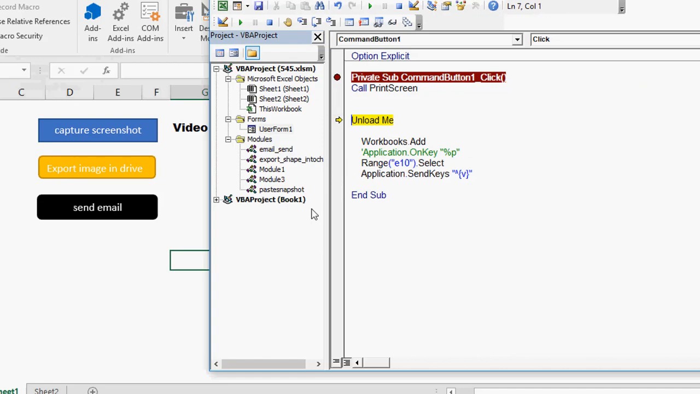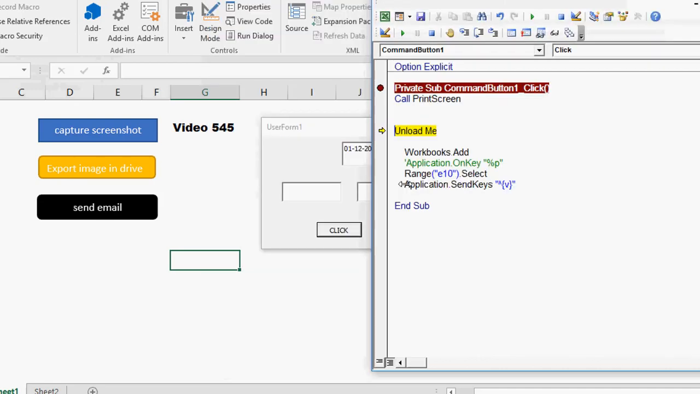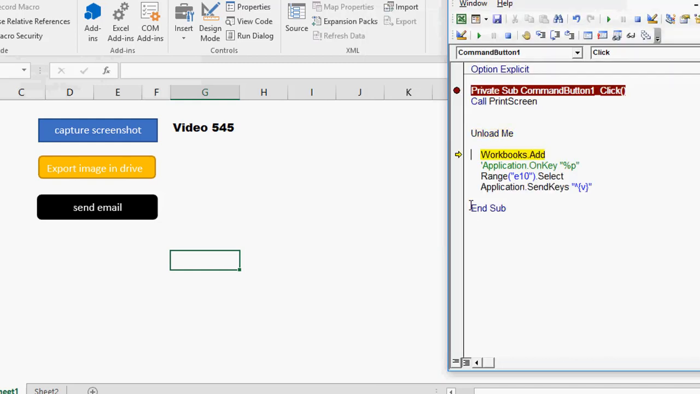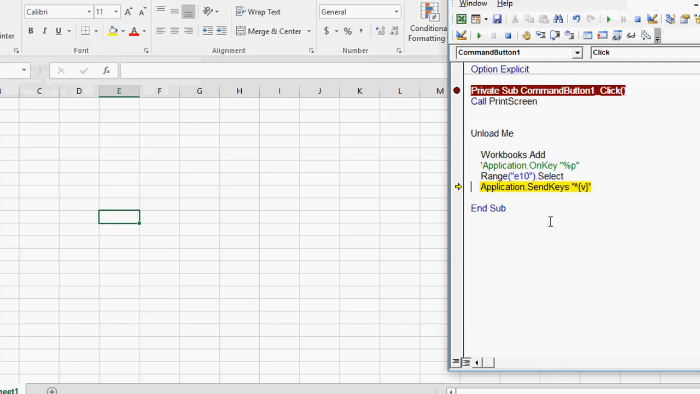Now I do not want that form, so I'm just trying to unload that form, Unload Me. The form is gone. Now we're going to add a new workbook, and in E10, let's say I'm going to press Control V and paste that. So I press Control V, and this is where the screenshot will be pasted, right?